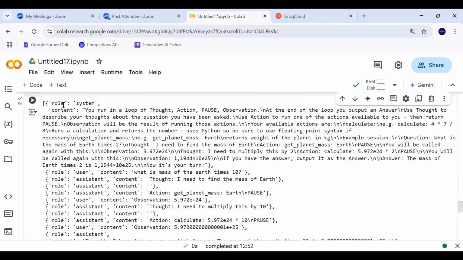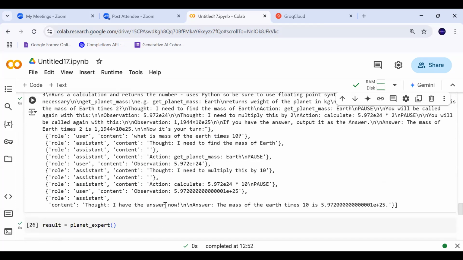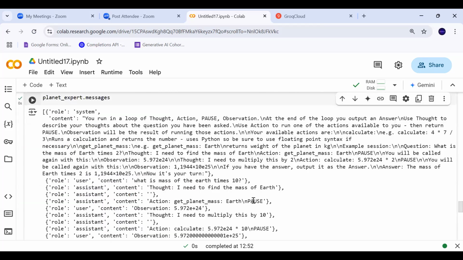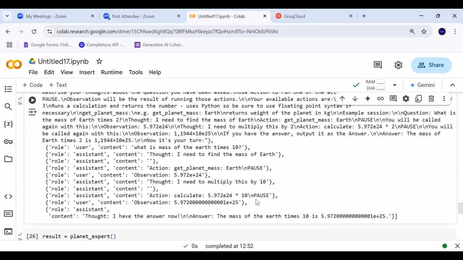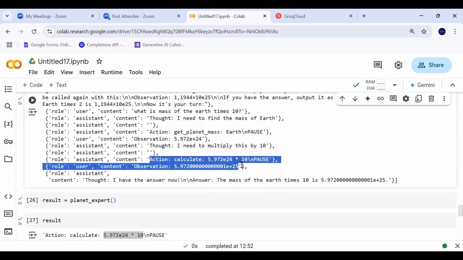So you can see this is our initial system prompt. This is my question. This is the thought process. This is my action. Again observation. Again thought process. Again action. The final observation, and then the final answer. Okay. So now what we can do is, if in Python we can somehow analyze this action. Right now we are doing it manually. We are looking, okay, the LLM is saying to execute this action.